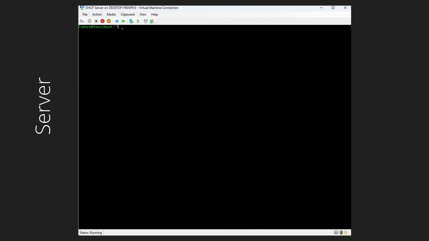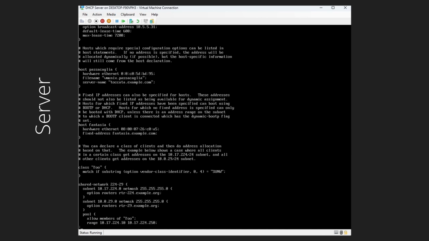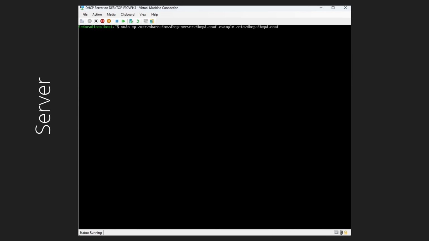Now to configure the DHCP server. Open the file located in /etc/dhcp and named dhcpd.conf. Initially, the file should be empty. In the example configuration file, you can find some of the values you can use with your DHCP server. I will copy the example configuration file to the dhcp config directory.